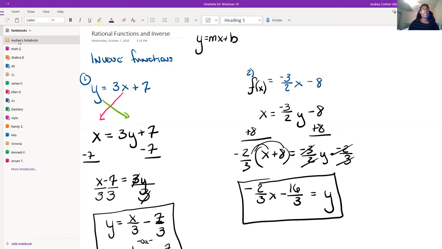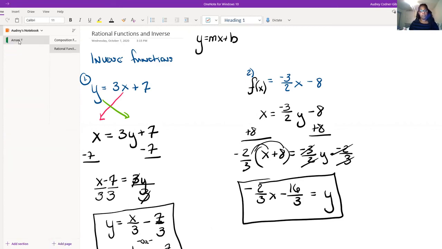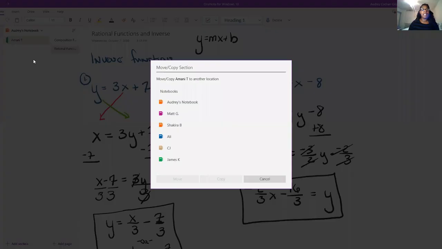And now I'm going to go back to my original notebook, which is Audrey's notebook. And notice that Imani is a tab. I want to change that tab to an actual notebook, okay? So I'm going to right click on that. And if you notice, I have either delete the section, which I don't want to do, rename the section, or move and copy. So I'm going to click on move and copy. So I'm telling the system, I want to take all the work that I did in that tab and move it into that notebook. So I scroll down and try to find her notebook, which is all the way down here at the end. I click on her name and I hit move.